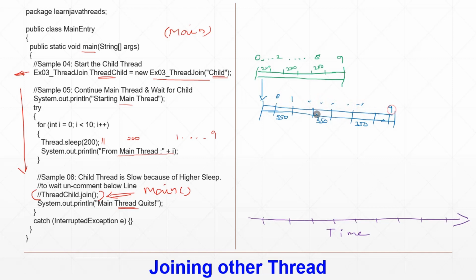So definitely, even though main thread is starting the child thread, main thread still goes, it will not wait, and both will run in parallel, and the main thread completes quickly, printing all the 9 numbers because the delay here is only 200 milliseconds. But the child thread will keep on running, and it prints the numbers with a higher delay, 350 milliseconds.